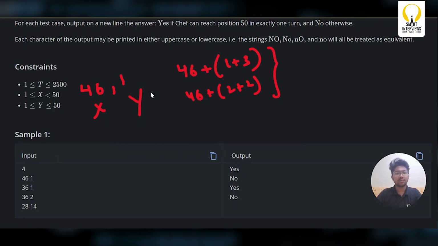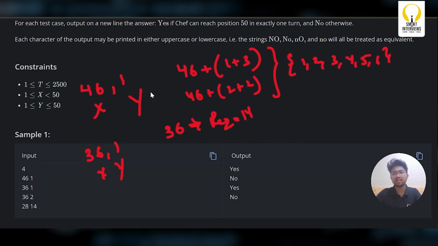Let's see 36 with 1, x and y. Is it possible to reach 50? We have 36, right? How much do I require to reach 50? Nothing but 14, so the required number is 14, right? The dice start from 1, so the numbers are 1, 2, 3, 4, 5, 6. If I get 6 plus 6, it's 12. What we require is 14. It's not possible, right? Because of that, I'll print no.